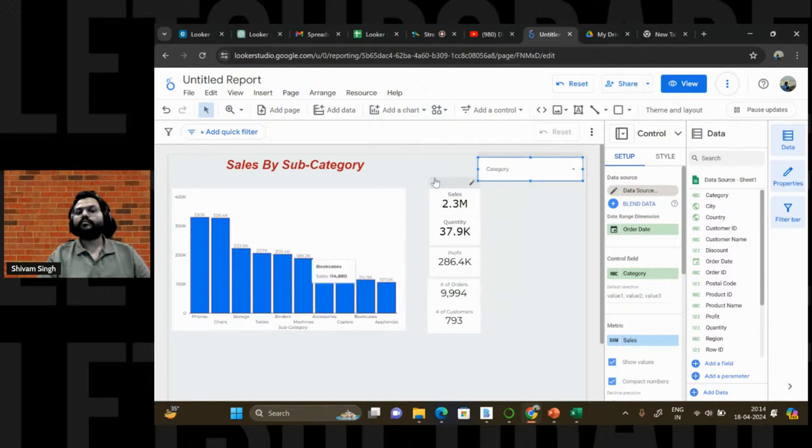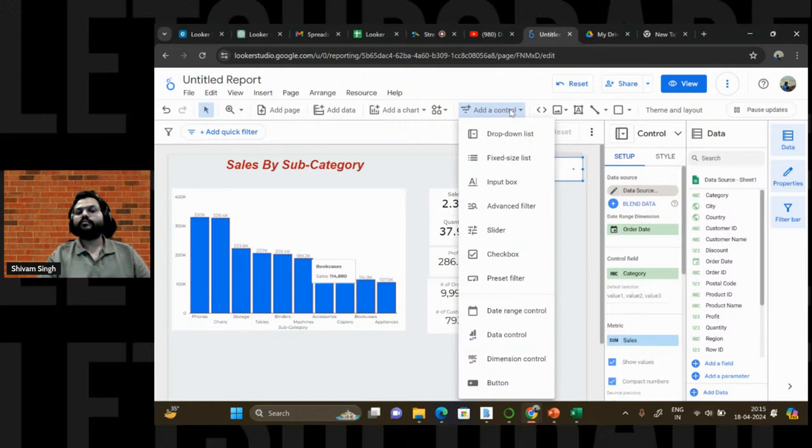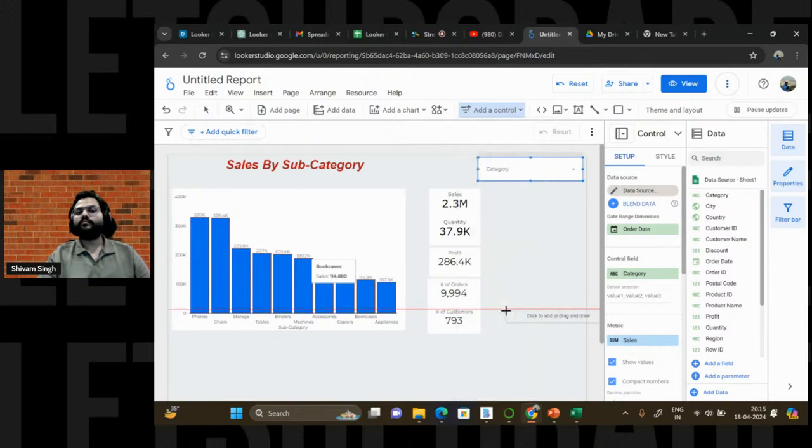Now one more thing, guys, you can see the control. I will try to add the slider and all, but one more thing we can also try is a date range over here. So I can try to see the date range as well.